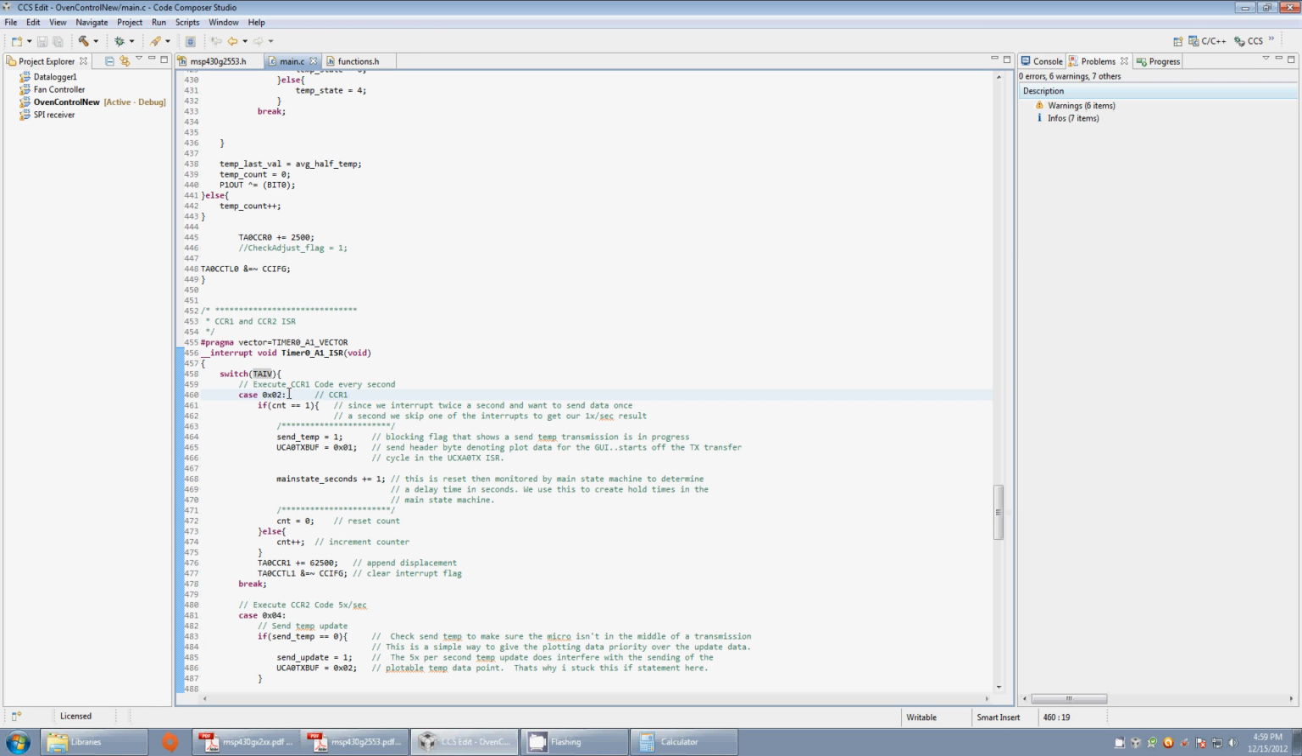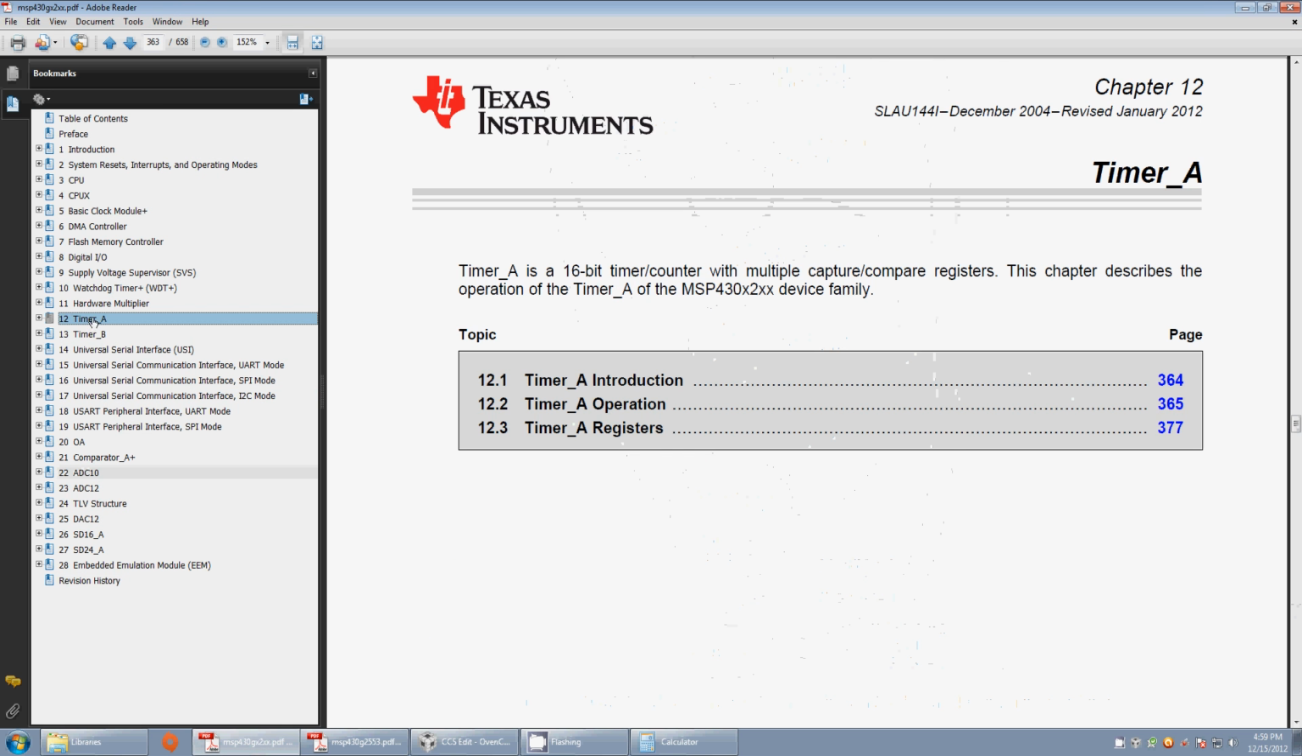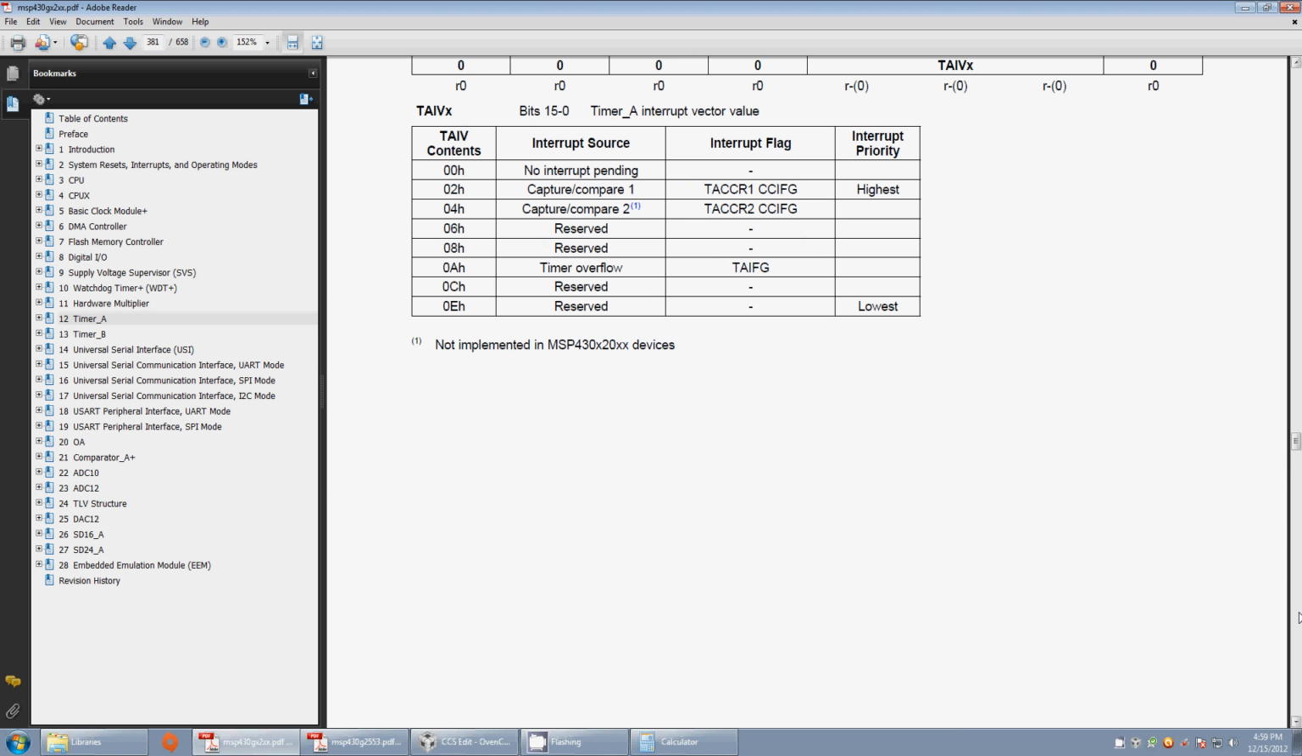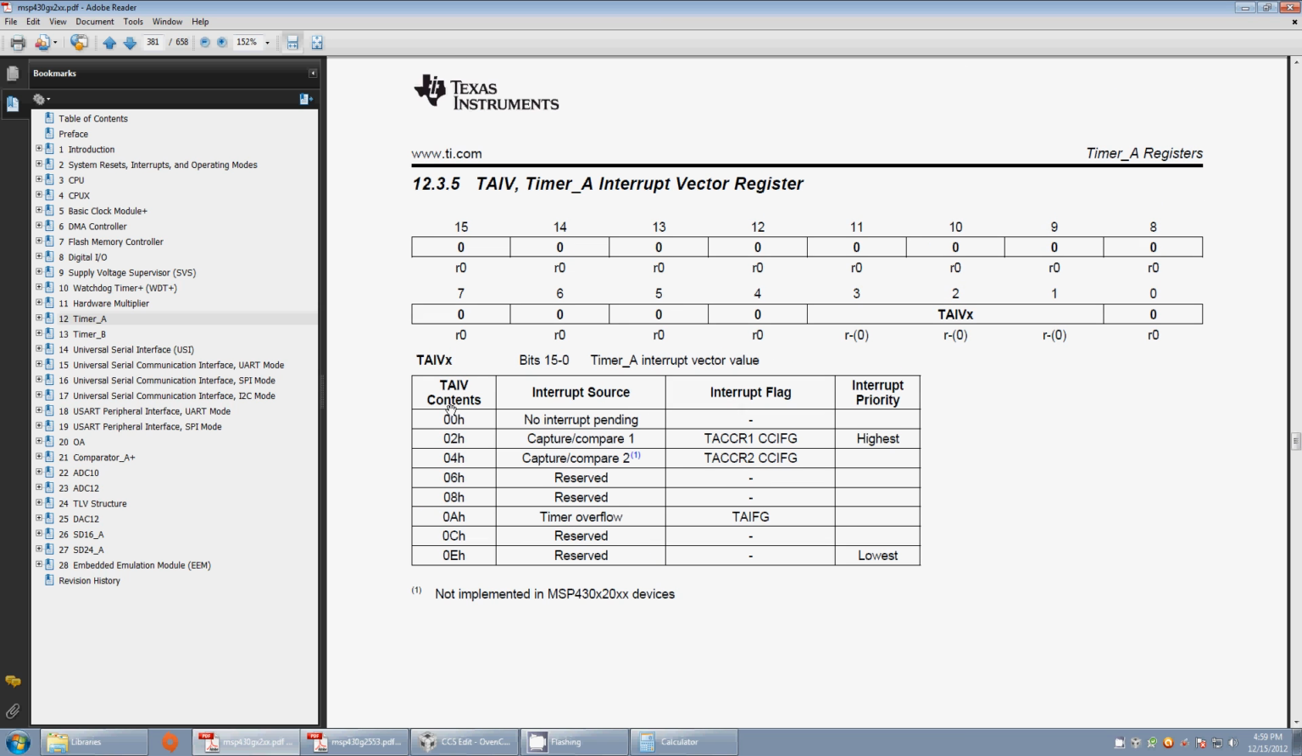So if we look in the data sheet at timer A and go down to the registers and find the register that is TAIV, here's the table. So when you get an interrupt, there's going to be a value in this table, and it's going to be your interrupt flag that says an interrupt is pending. So 02 is going to be capture compare register 1, and 04 is going to be capture compare register 2. So if you interrupt, you want to check this table, which is a 16-bit register, and it's this portion, and so you can use TAIV because it's in the header file.